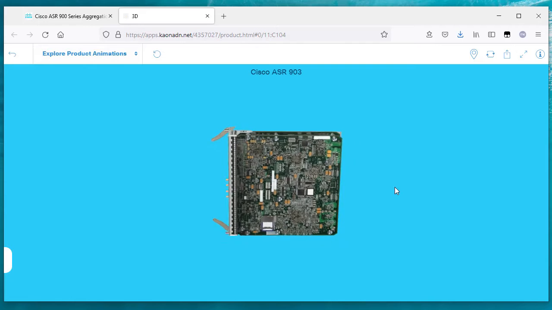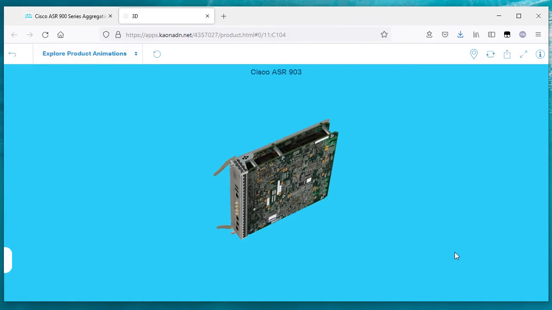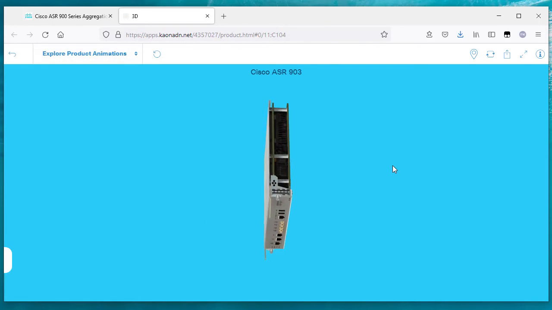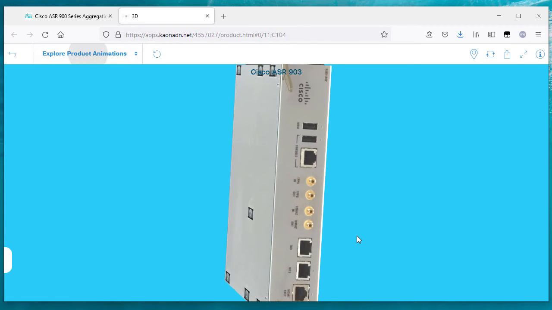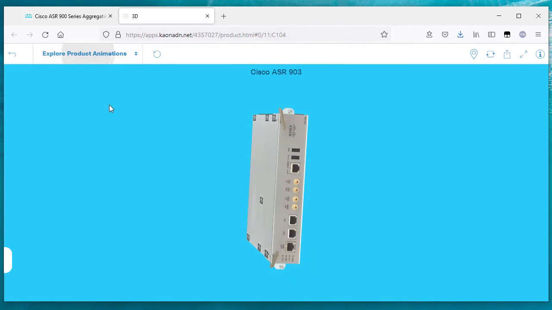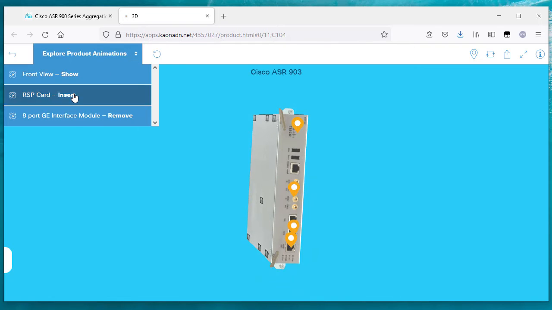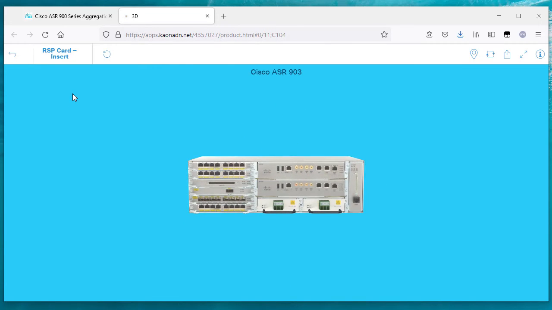And you can also view from different angles. You can rotate. You can zoom in, zoom out. Also, you can insert the card back into the chassis.